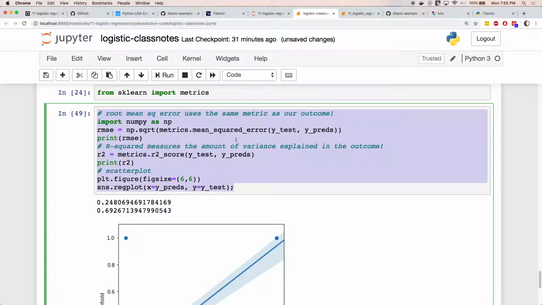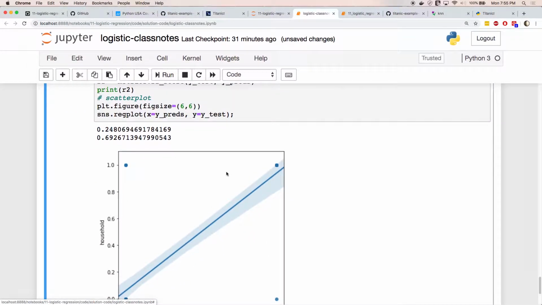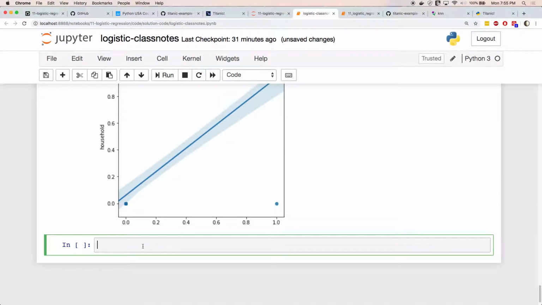And what this means is we need a different set of evaluators for logistic regression and classification generally. And we saw this earlier with KNN when we looked at the confusion matrix. Evaluate your classifier using the correct metrics.